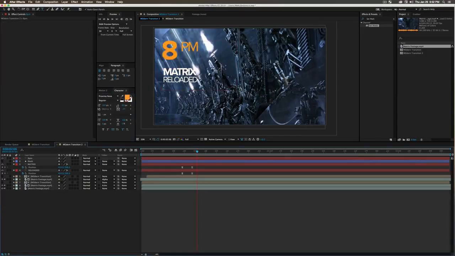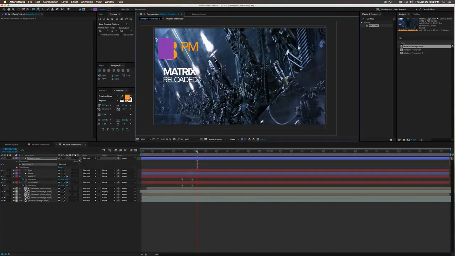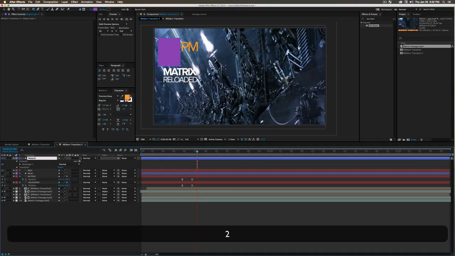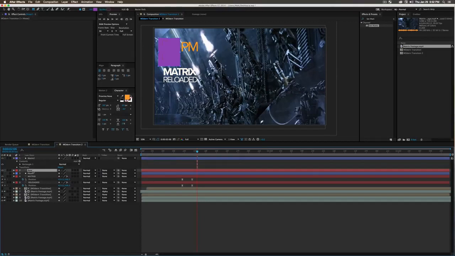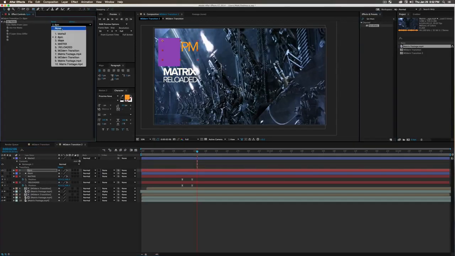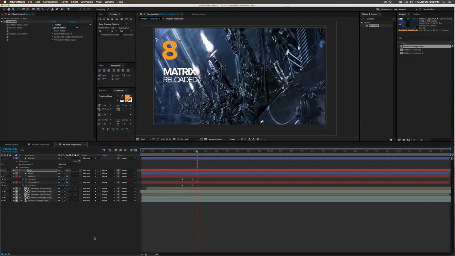So that looks cool. And what we're going to do is use that little set matte trick to make our animation very, very easy. So I'm going to grab a square, draw it over our 8 here, just like that. And I'm going to call this matte 2, I guess. And I will grab the set matte effect and put it onto 8 p.m. and select my matte 2 layer, and then hide the matte 2 layer.